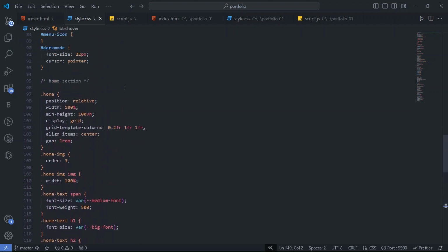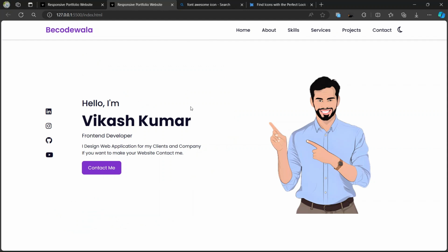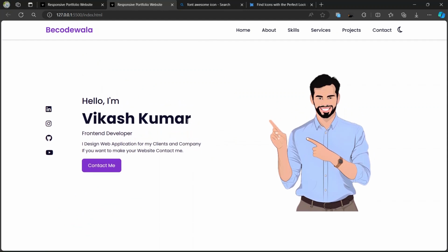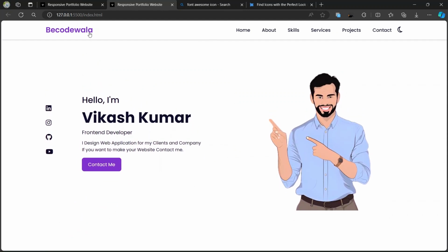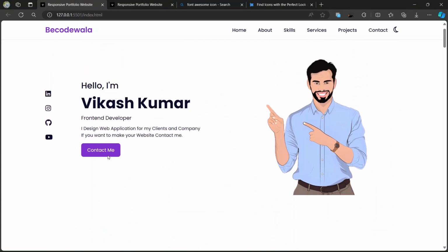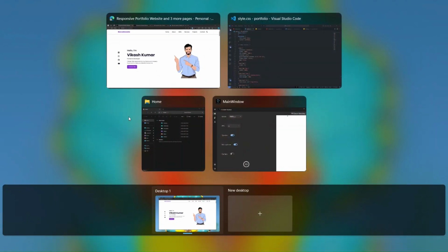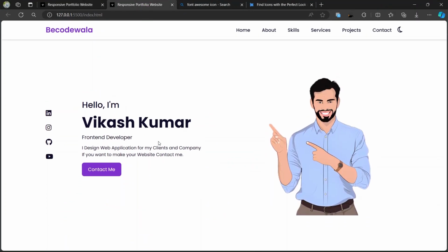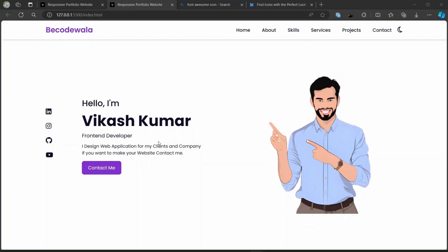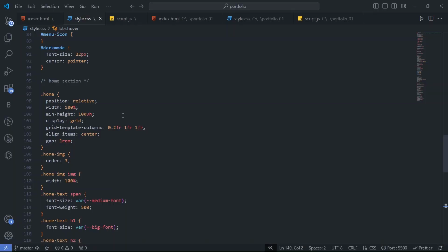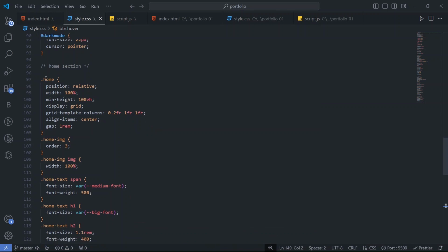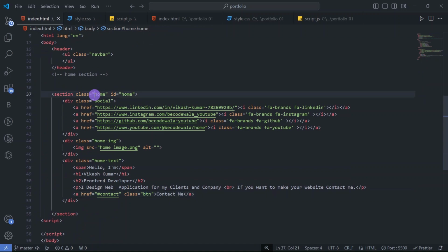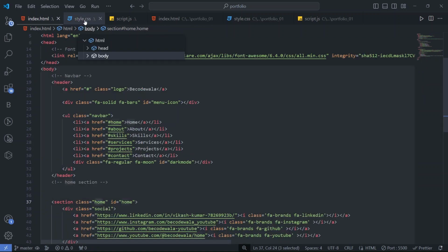When we paste our code and we save it, our project is looking like this. This is our project and this is the before project. So before project is looking like this, right, and our now project is something looking like this. So how we are going to style it, we will see. So here we have a home tag, right, here we use home class.